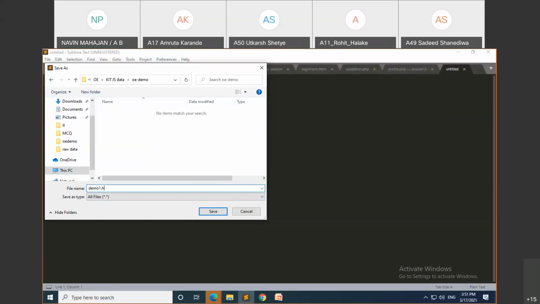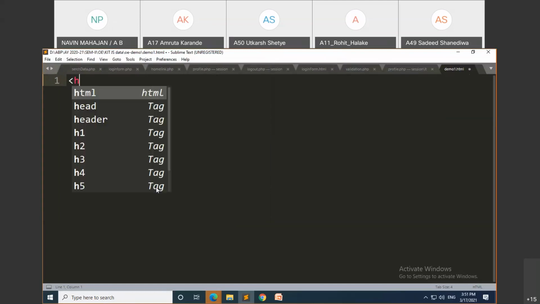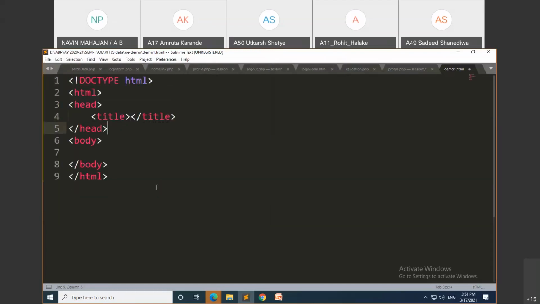Demo1.html. I will store this page as demo1.html. Then you can see here we'll create a one page HTML, and within this body part I will write the h1 heading, first JavaScript. HR. Okay, then I will write the script.